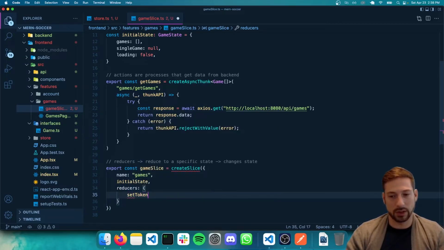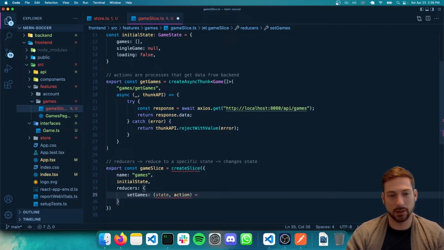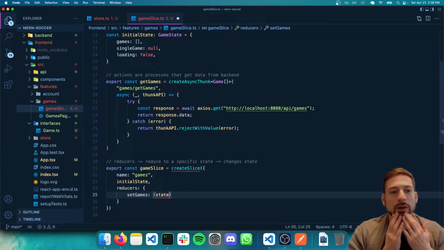And we're gonna create a set games method where we get the state, which is all the games, and the action. Where I don't believe we need an action. I think we only need the state. Action dot payload state. No, we do need action.